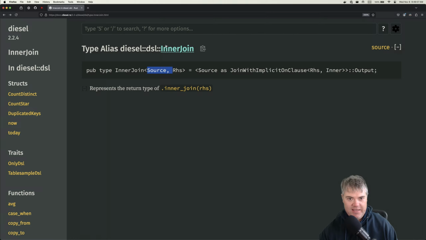we can see here that inner join, for example, is a type alias, is essentially this. Source as join with implicit on clause.